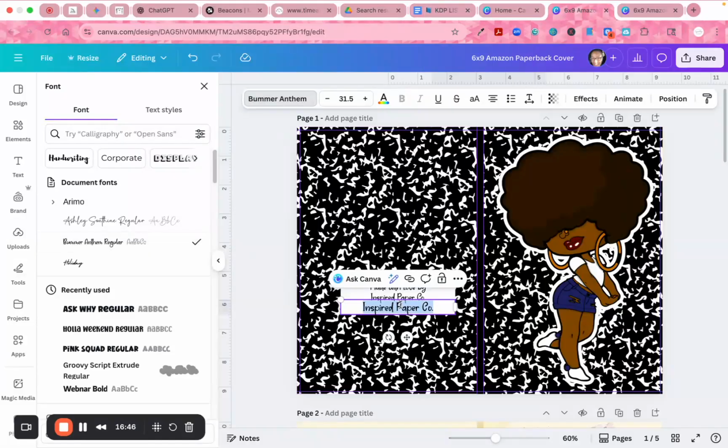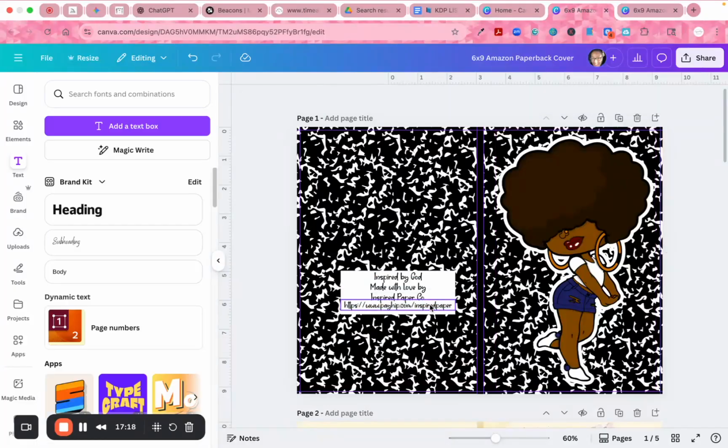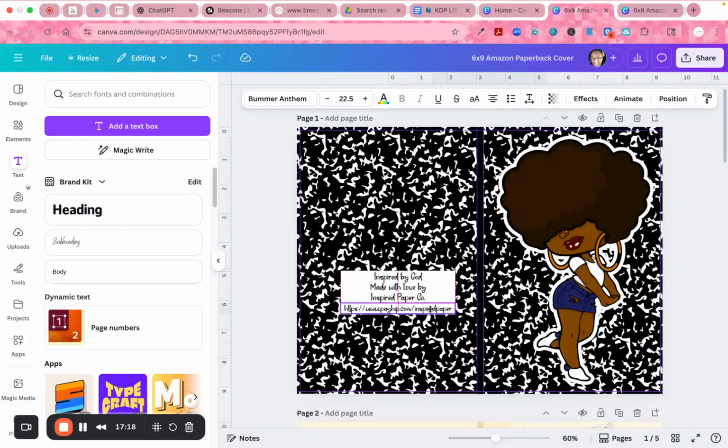And let's say, let me see, we're going to say HTTPS. So now I'm going to list my website, and I think it's payhip.com backslash. I think it's Inspired. I can't remember if it's Inspired Paper Company or Inspired Paper. So let's just do Inspired Paper for now, and then I'll get the correct one. So if it changes when I do the next video, you'll know why, because I had the wrong site. So let's do that, and then I'm going to put this right here underneath.